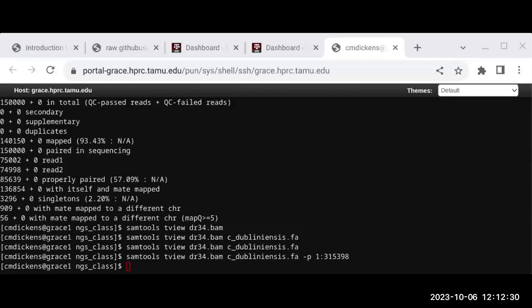Some of the popular containers that people use, AlphaFold. You can find SAMtools in here too, but since we already have it as a module, you don't need to download SAMtools. So we're going to build a container.